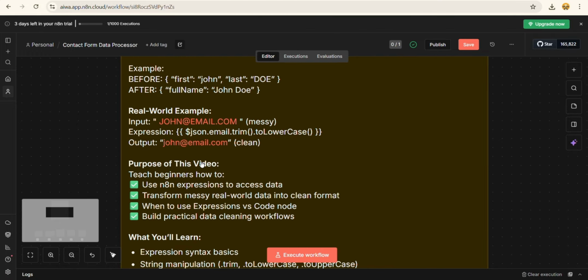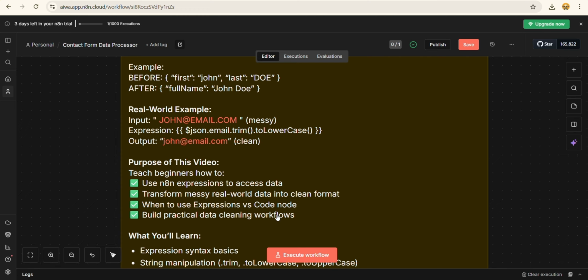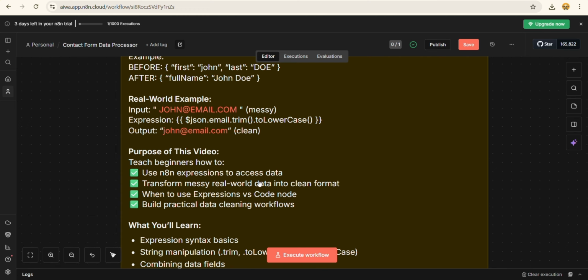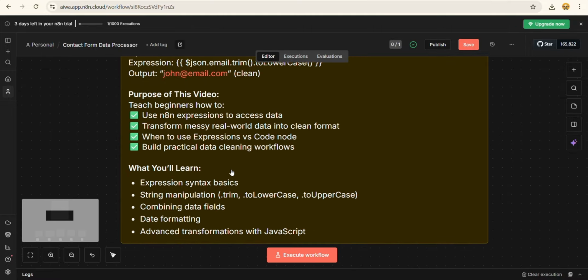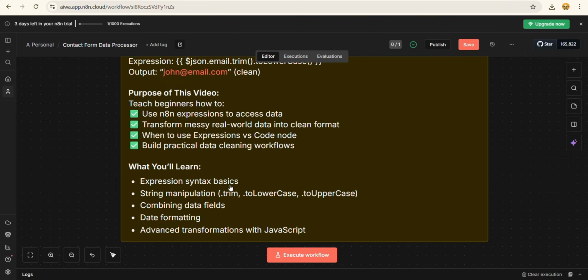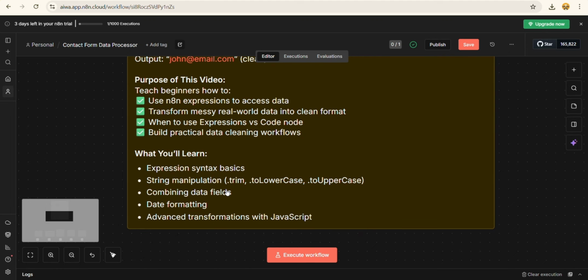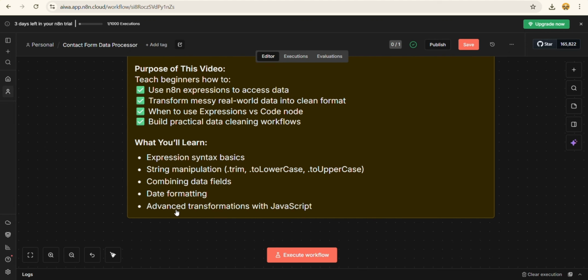The purpose of this video is to teach beginners how to use n8n expressions to access data, how to transform messy real world data into clean format, when to use expressions versus the code node, and how to build practical data cleaning workflows. What you will learn: expression syntax basics and string manipulation like dot trim, dot toLowerCase, dot toUpperCase, combining data fields and date formatting, and advanced transformation with JavaScript using the code node.